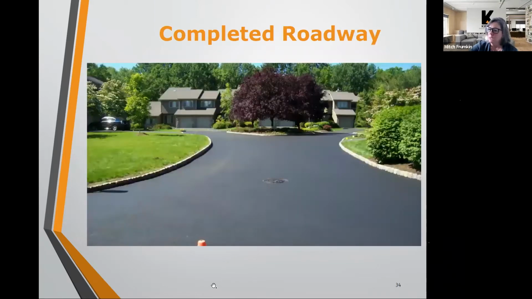And here's a lovely completed roadway. You can see the seam there along the left where there's kind of a light, just a light dust from the roller that does fade.